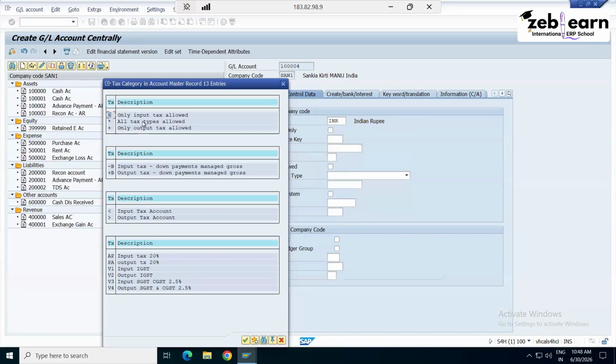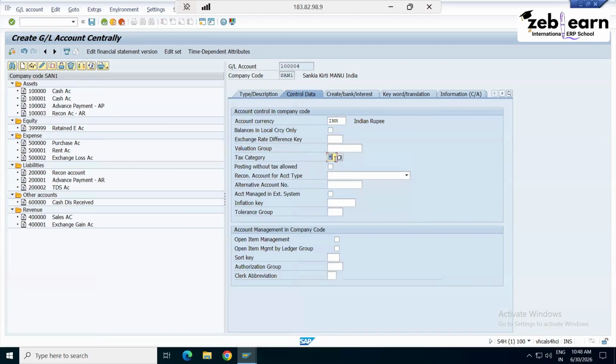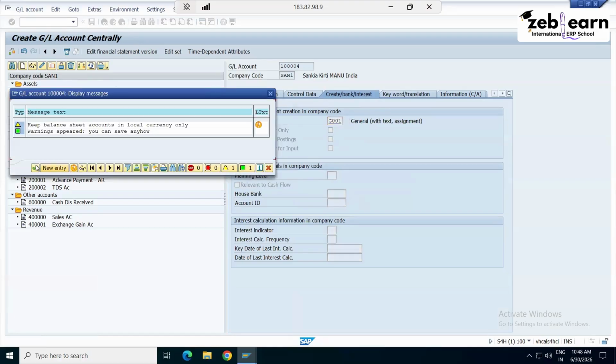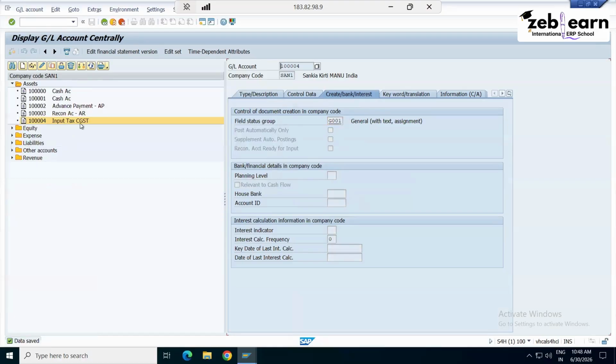All tax types allowed. We have to select all kinds of tax types allowed so that we can see them. Posting without tax also should be ticked. And then we'll go to create bank interest. G001. And then save. Continue. Can you see input tax CGST created? Yes.